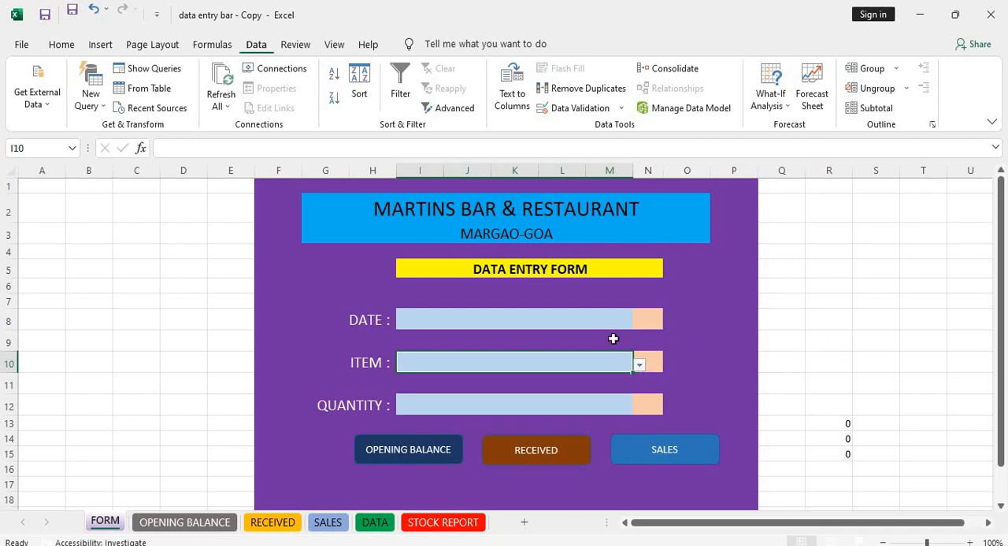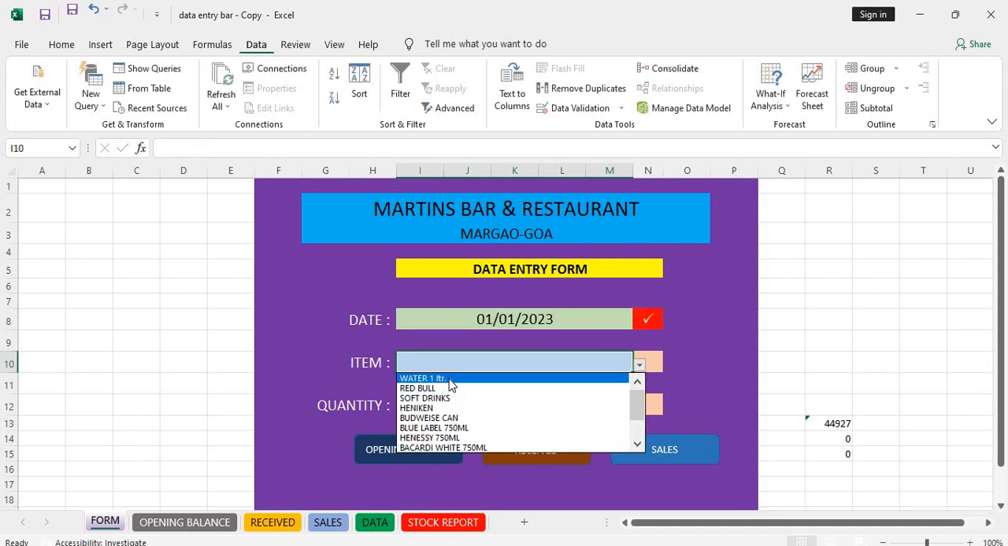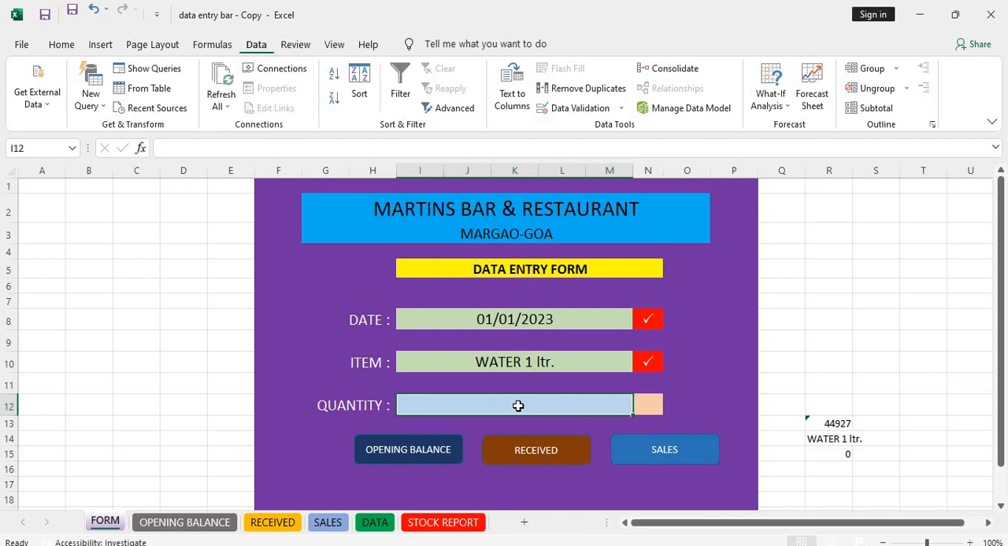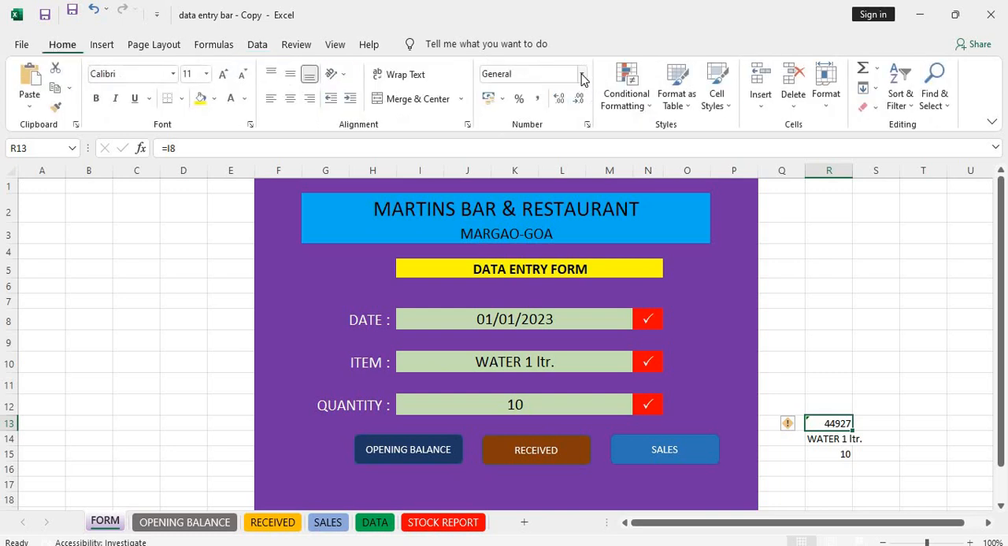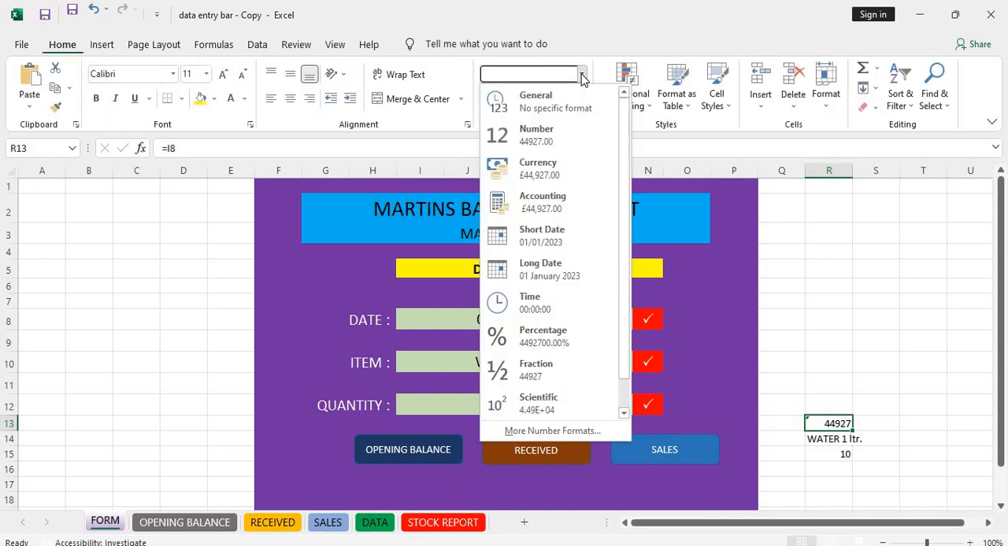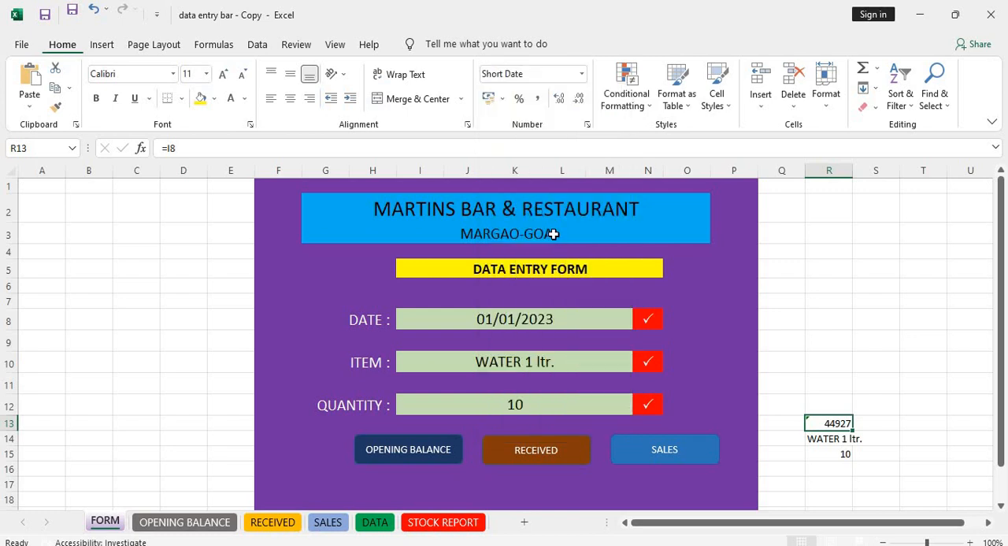So now let's run the macro for opening balance. Now here let's enter the date 01/01/2023, item water. I have 10. Keep the cursor here outside. Now see this date is not showing as a date, so click on the cell and go to Home screen, click here on General, and change the format to Short Date. See this, let's increase this width.